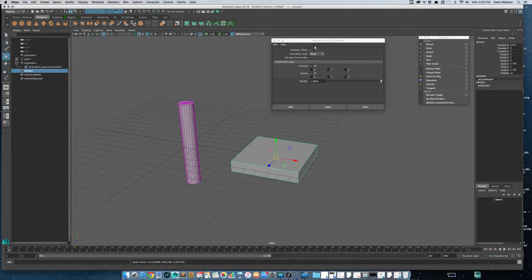stuff like that. The parent constraint is the one used most often because you can do translate and rotate with it. It's really kind of a combination of multiples. So this is the one that you would use the most. So let's undo that.